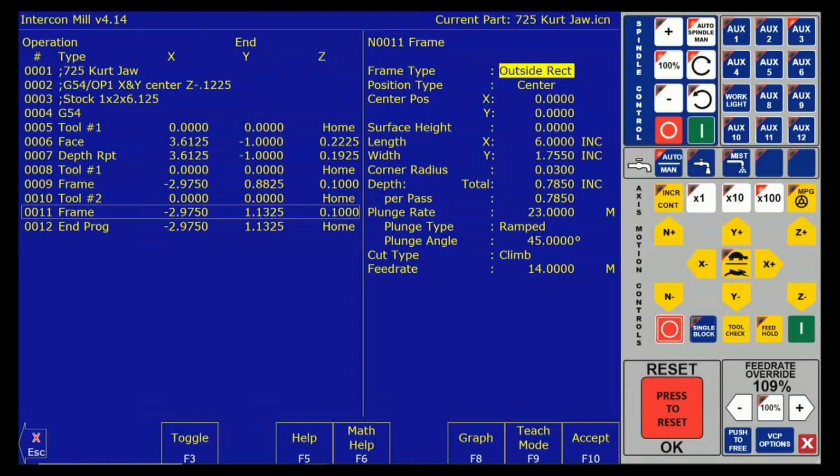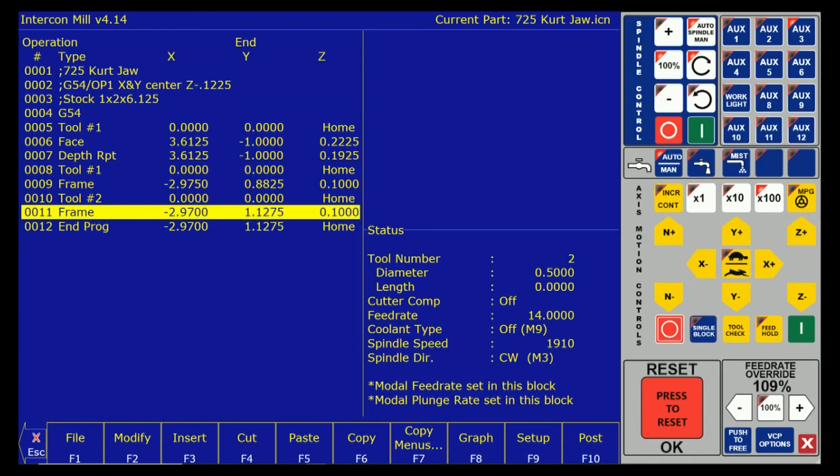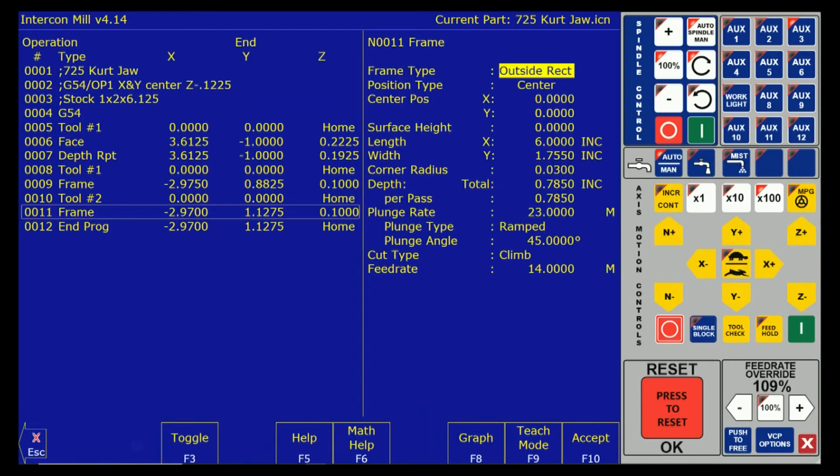And F10 to save. Ah, rats. Hold on, I'm going to go back into that. I got a little hasty. I'm going to go back into modify. I want to graph this thing first. That's what I'm trying to remember as I finish off a toolpath, is I want to take a look at it. So let's go to F8 graph.